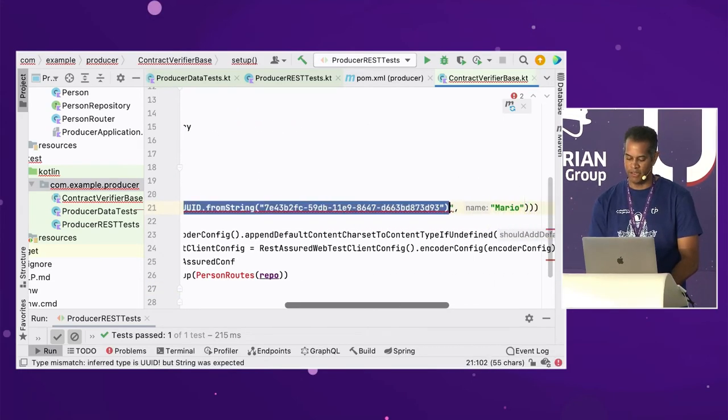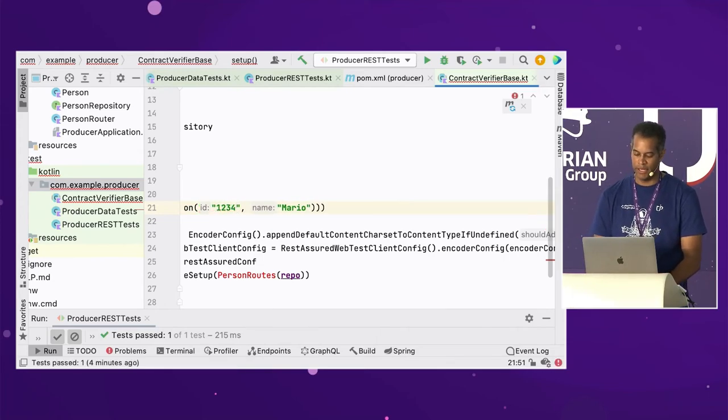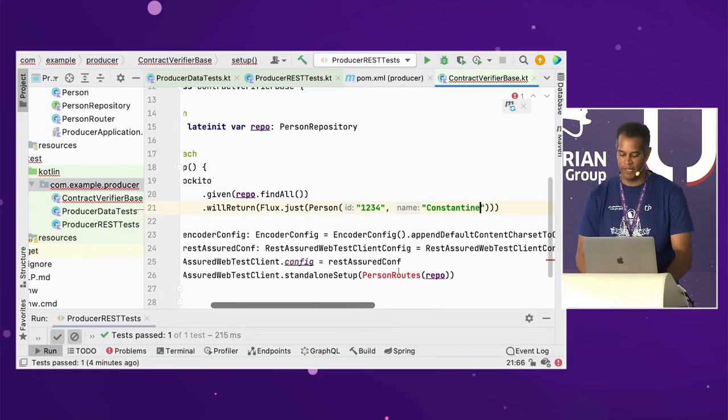There are no UUIDs here. Who are you with your UUIDs? I have no idea. Okay, these people and their UUIDs.